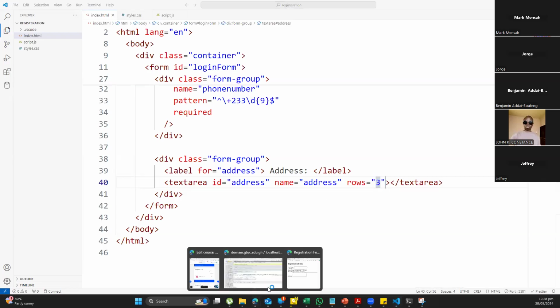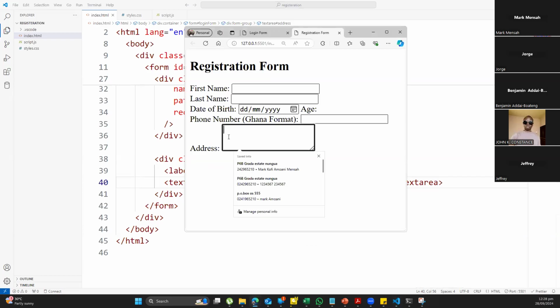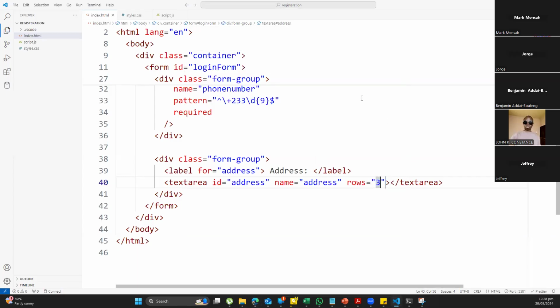Now, when I come to my screen, I'll see that I have address here, and in here I have 1, 2, 3 rows for me. If I make it 4, the space will be bigger, like 4 rows for the person to type. So that takes care of that.